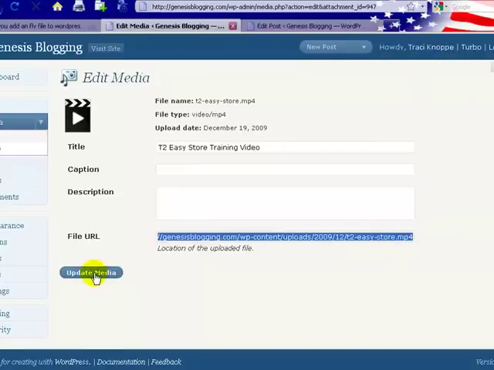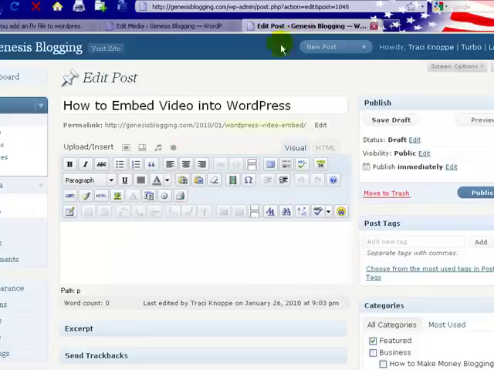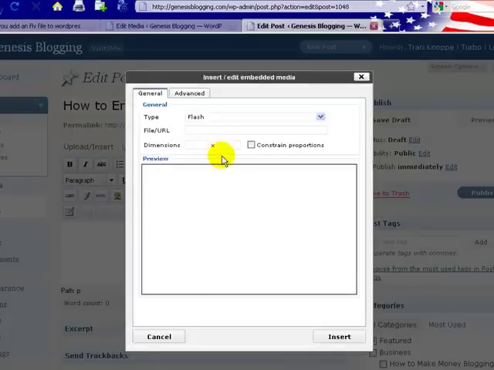I'm going to go ahead and copy that, and come back over here to a post, and click right here. You see this where it says insert edit embedded media. You want to click this. It kind of looks like a little piece of film strip with green on it. You want to click that.